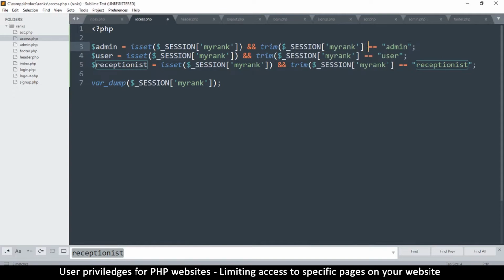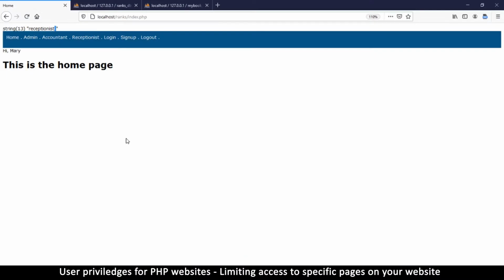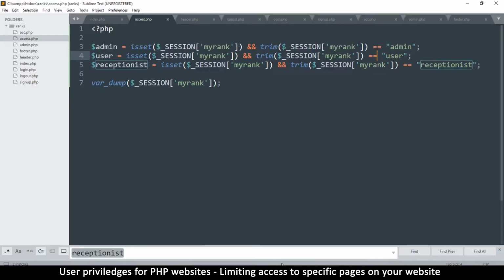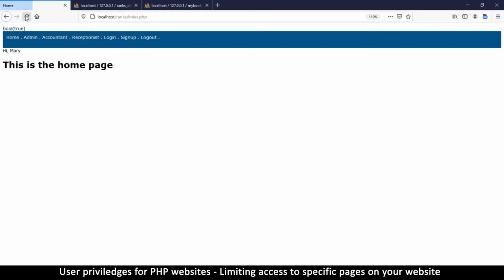So let's do this. Control. Why am I holding down shift? Like this. So if it is set, and then the trimmed version where we removed the trailing spaces and the spaces on both sides. Okay, so let's come back here and refresh. So there we go. Yeah, so now let's just check for receptionist. Here we are showing the old version, so let's do that and refresh. Okay, it's saying it's true, she's a receptionist.